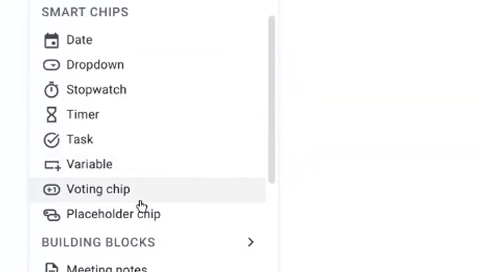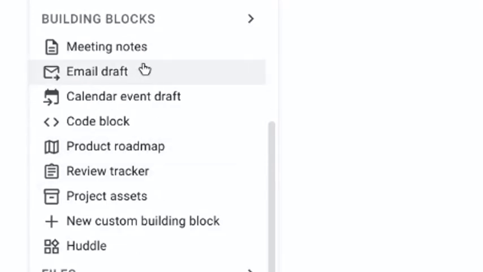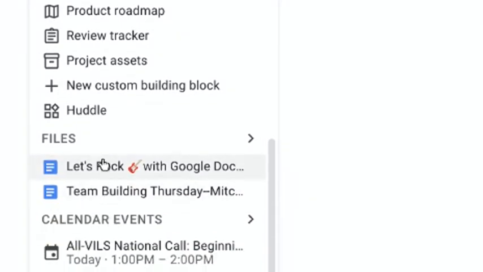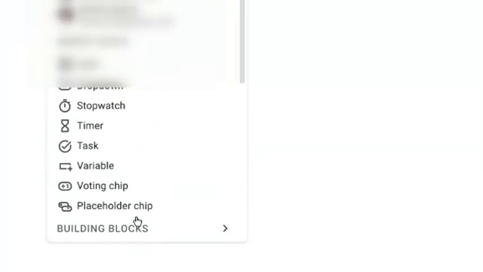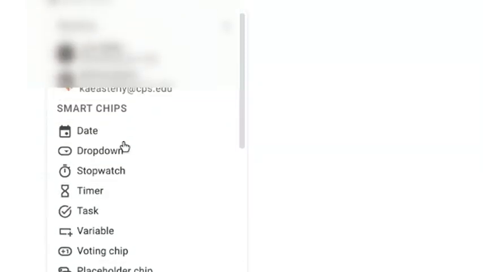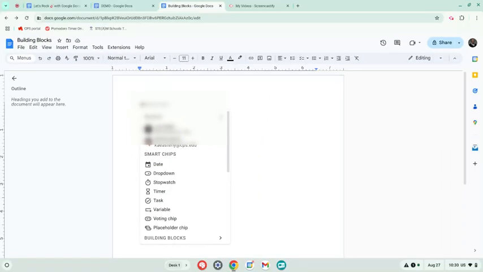It's going to pull up different types of smart chips. So smart chips are date, drop down, stopwatch, timer, task, variable, voting chip, and placeholder. It's going to bring up different building blocks and different files that you most recently have used, and then calendar invites. So it's like a mini search engine that helps you with things you typically might need within a Google Doc. So that's the first level.